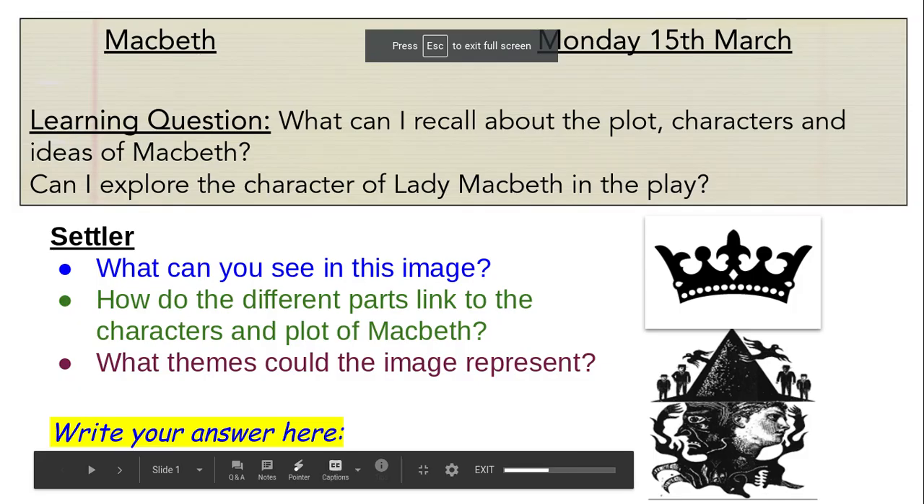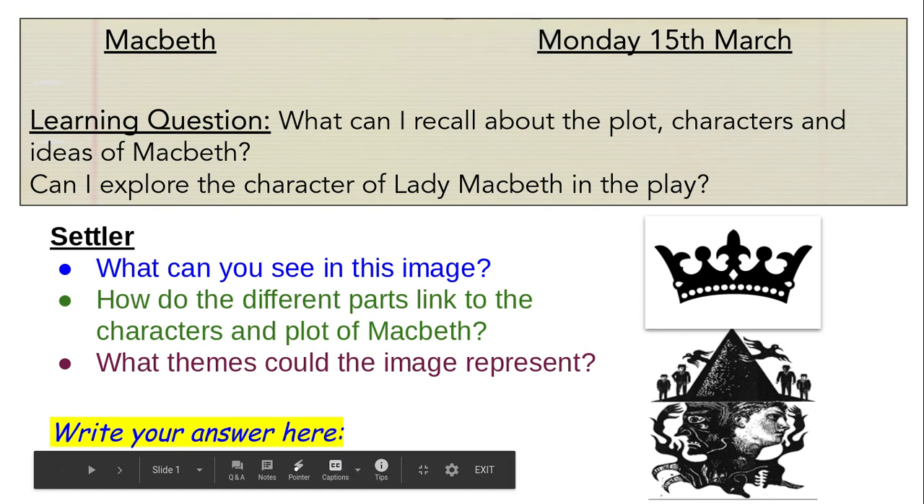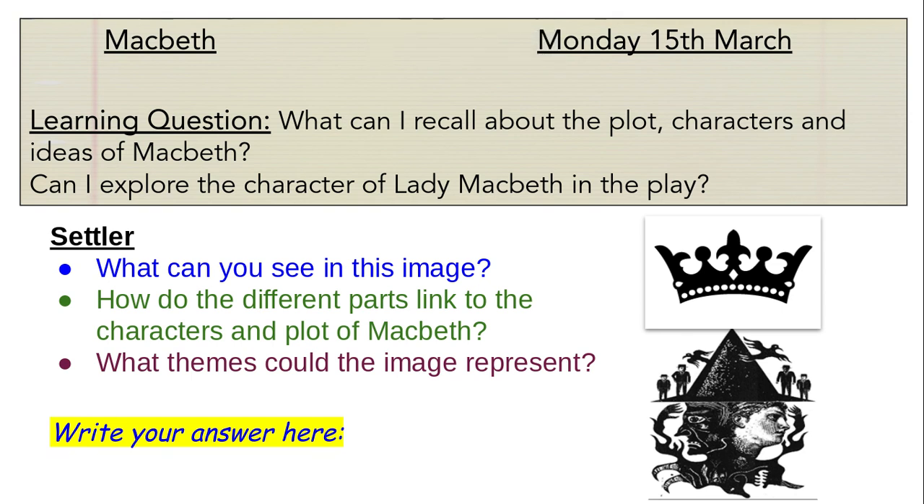So if you get yourself a pen and paper to either write your answers and turn it into your teacher, or you can just complete the tasks on the Google Slides as you're going through and then share that in with your teacher at the end. So our learning questions for today are: what can I recall about the plot, characters and ideas of Macbeth? And then can I explore the character of Lady Macbeth in the play?